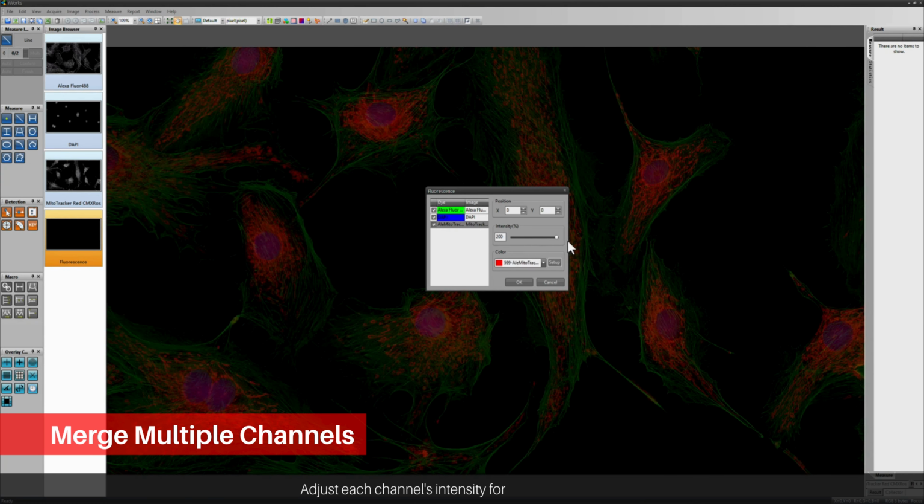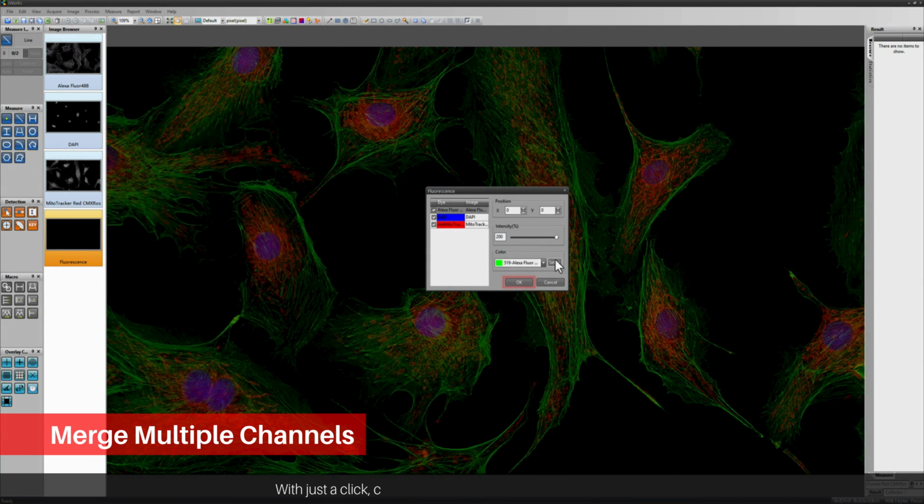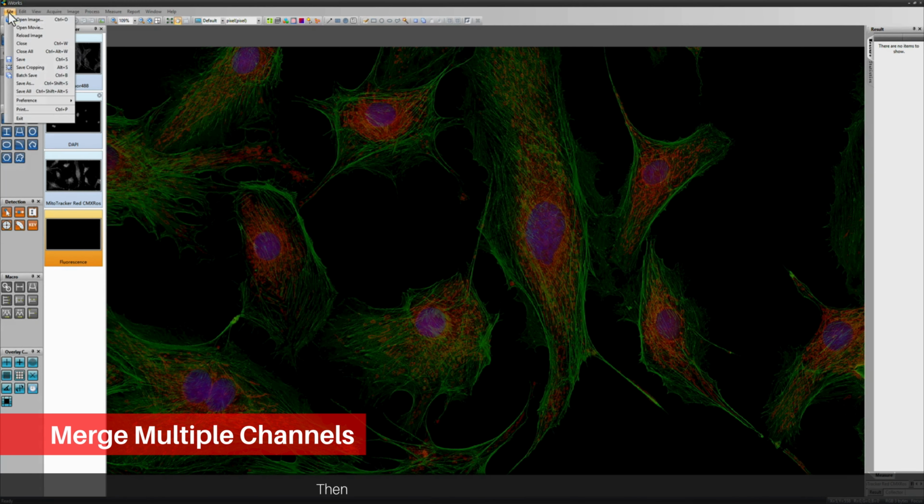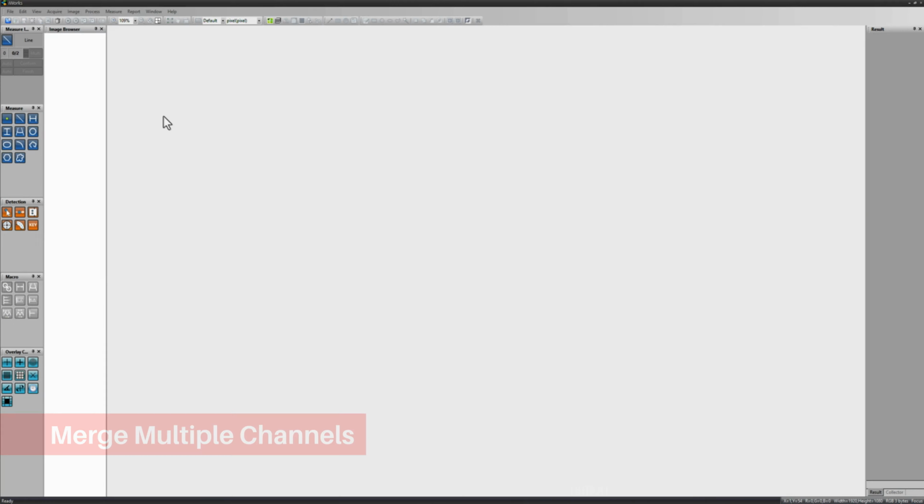Adjust each channel's intensity to get the best composite. With just a click, combine channels into a full-color RGB image, then export for teaching, analysis, or publication.